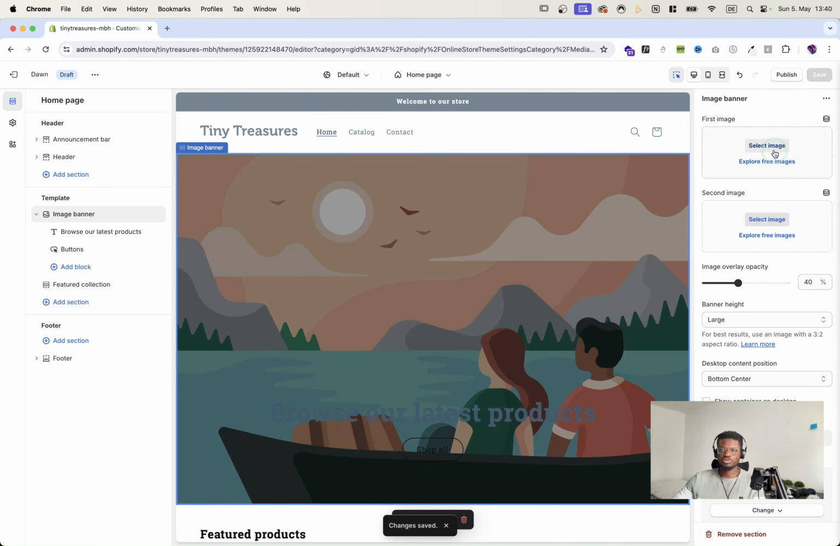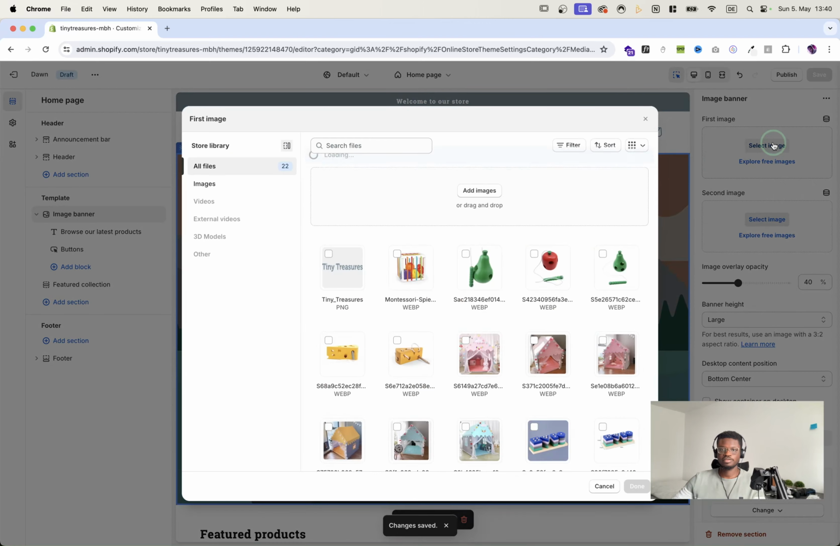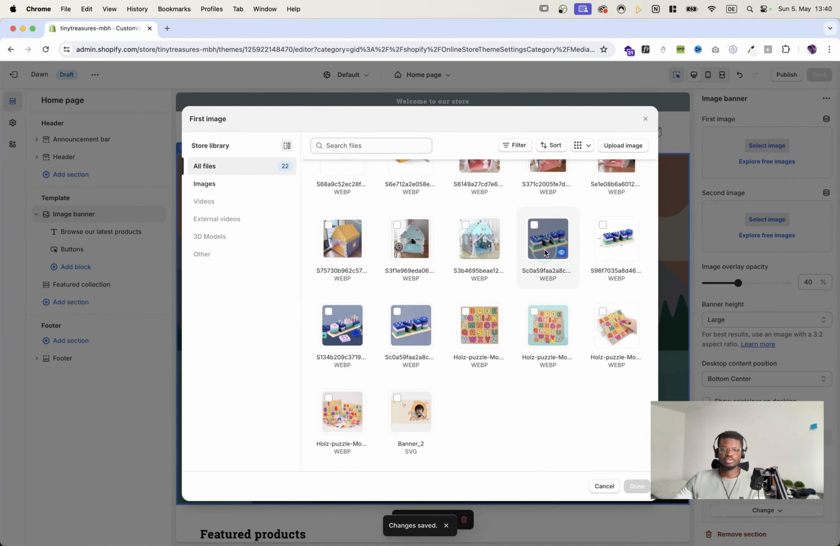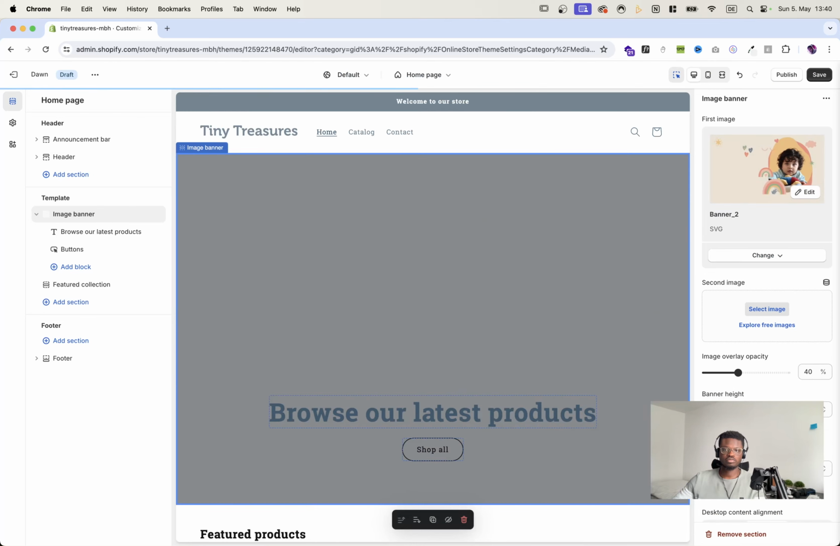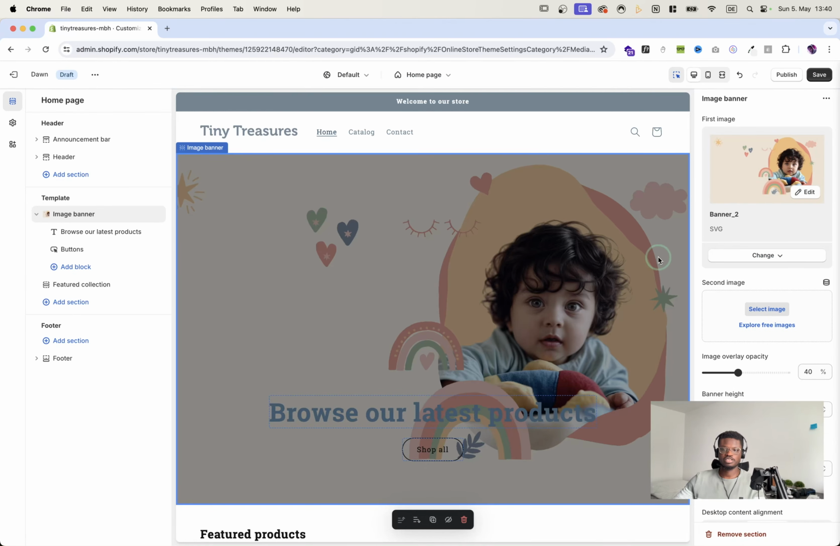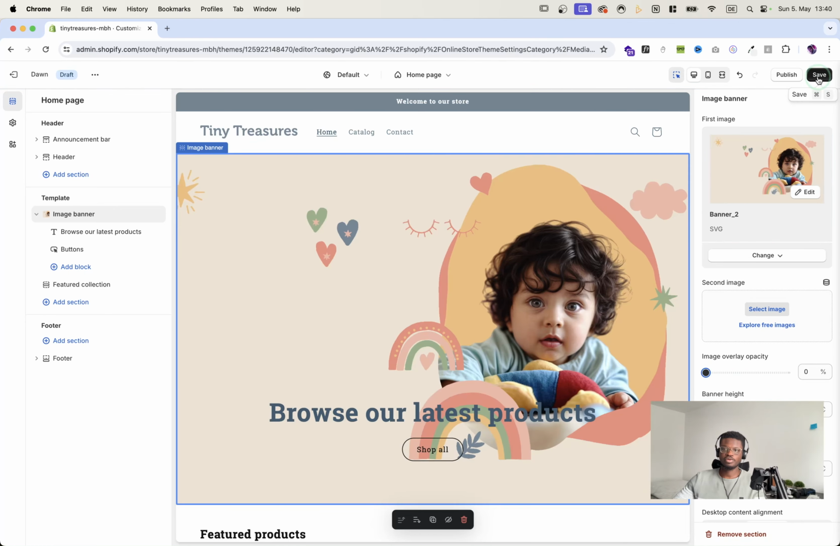Next step is to upload our own banner. Click on select image. Then we click on our image right here. I already have it installed. Click on done. Perfect. And then we are going to reduce the image overlay opacity. We're going to make it 0%. Right there. We click on save.